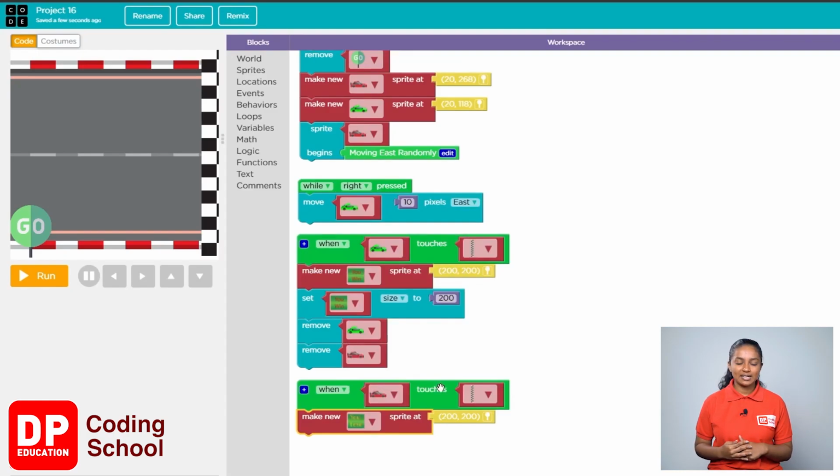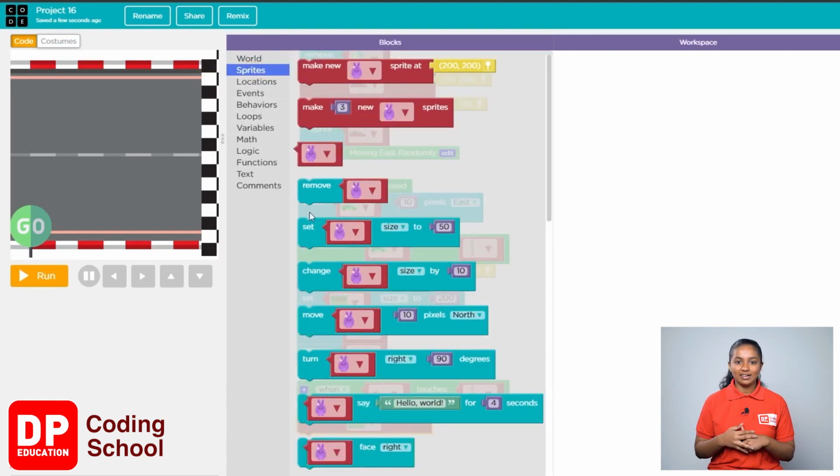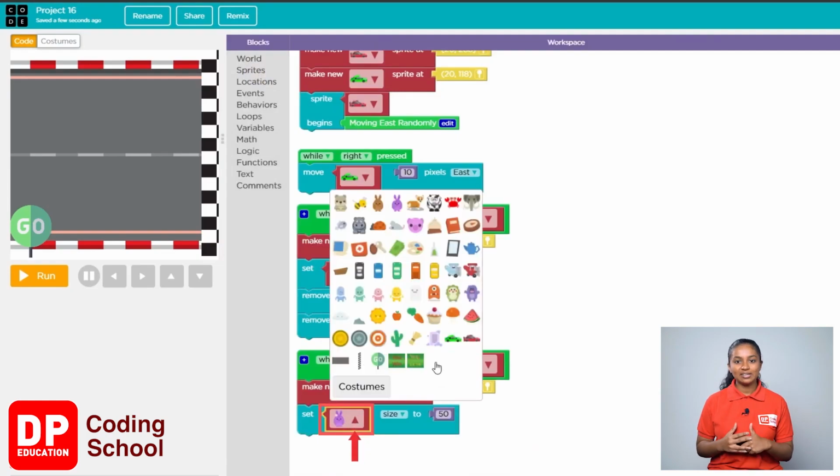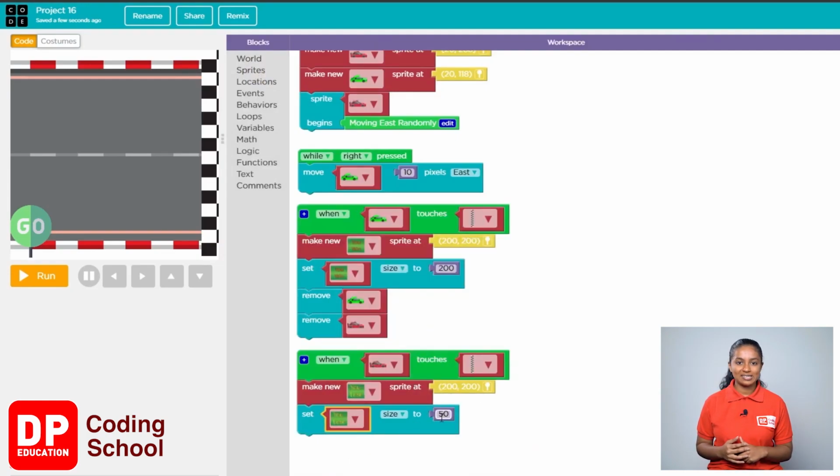Now, let's make the size of this sprite 200. I clicked on Sprites again. Now, drag the "Set size 2" block and bring it below the "Make new sprite add" block. Now, click this arrow and select the "You lose" sprite. Type 200 here. Now, let's remove the red and green car.